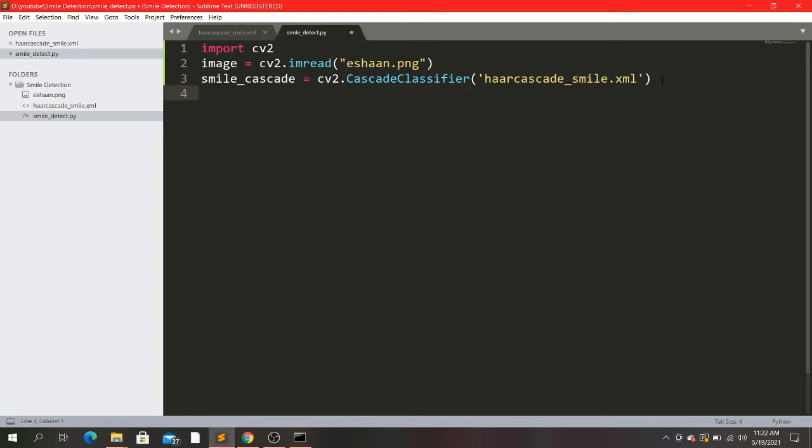Now the fourth step is the most important step. Here we are detecting the smiles. I have named the variable smiles; you can name it anything. smile_cascade.detectMultiScale. Now these methods might seem scary at the beginning, but you will get used to them by practicing.